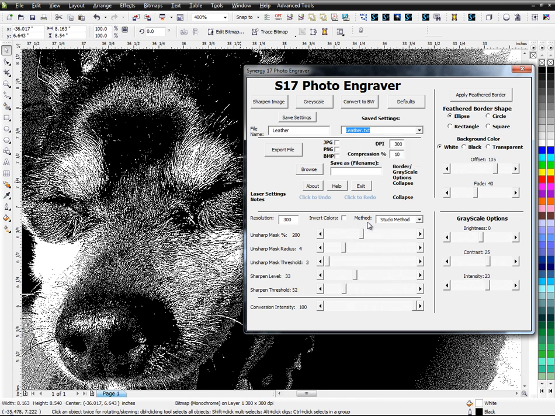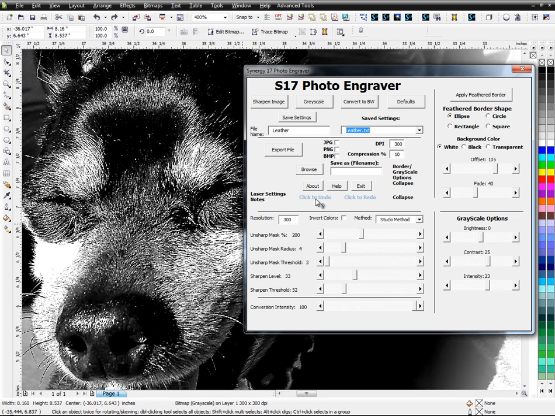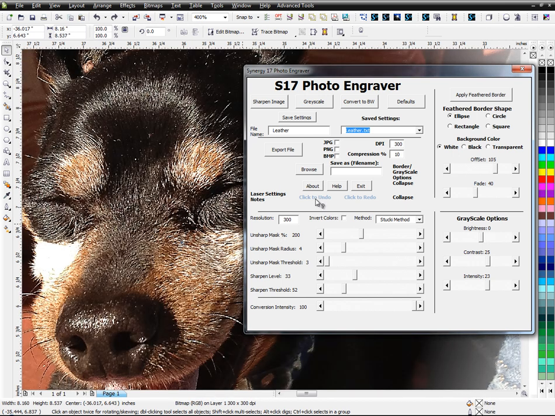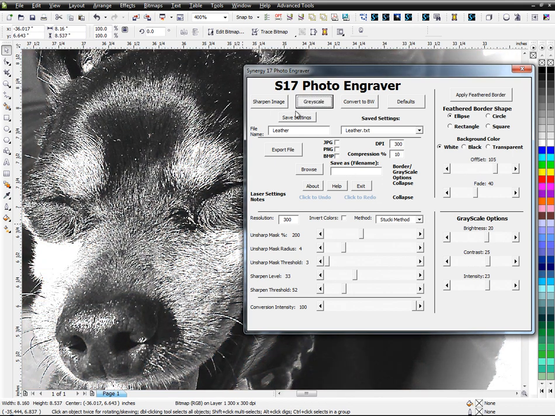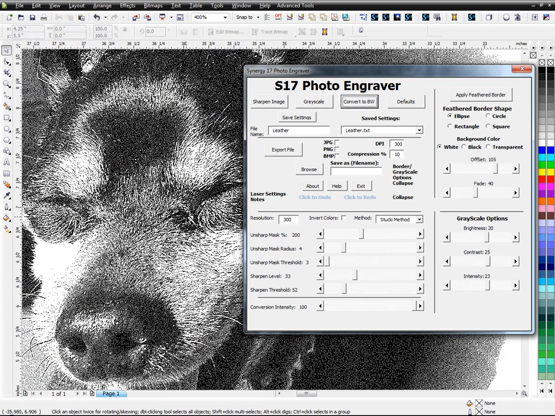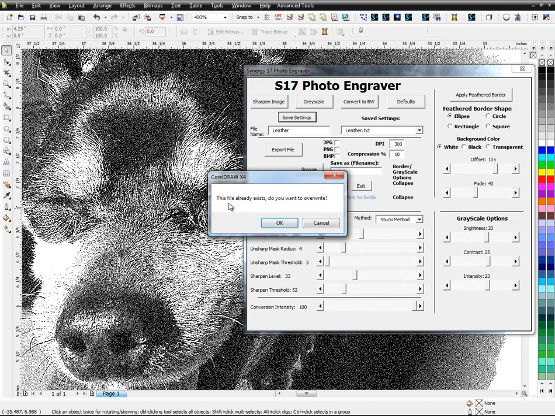So if you ever made another tweak, let's say you want to fix this a little bit more. Let's undo what I'd done already. Let's say you want to change this, bring the brightness up a little bit, or whatever change you want to make, and you want to override it. So if you go here, let's go ahead and do the grayscale and convert to black and white. Let's say it came out the way you wanted it. I can go here, if I say save setting, it's going to tell me the file already exists.